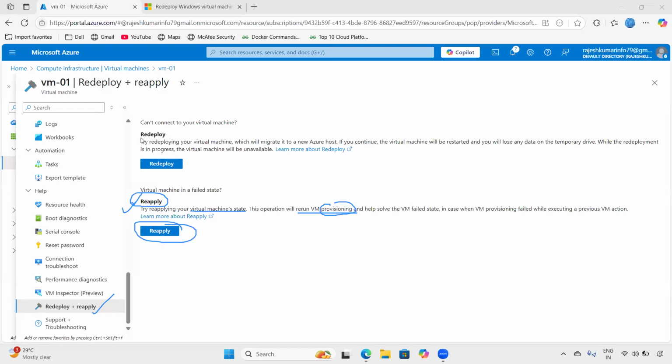Another option is redeploy. In case the reapply does not fix the issue, अगर reapply करने से issue fix नहीं होता है, then you can go with the redeploy option. So what is the redeploy going to do? When you perform the redeploy, it is going to change the host of the virtual machine from one host to another host.